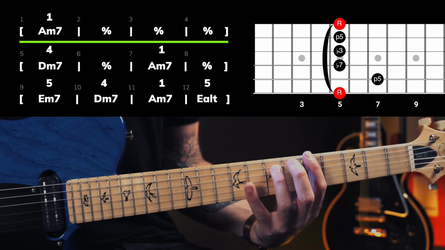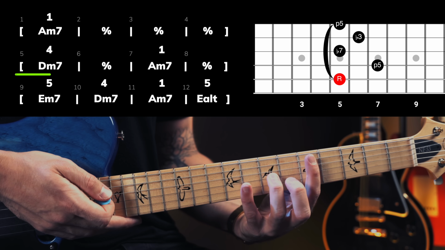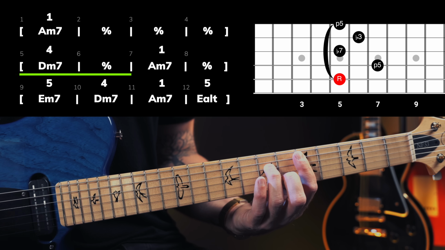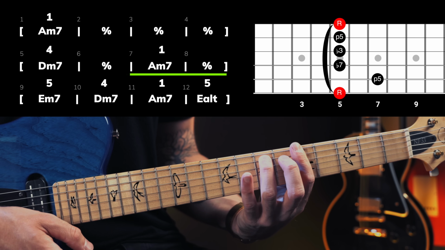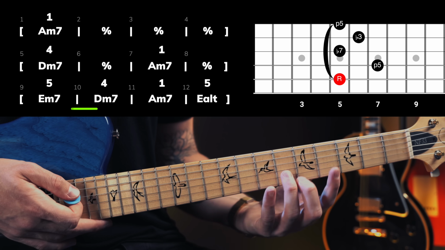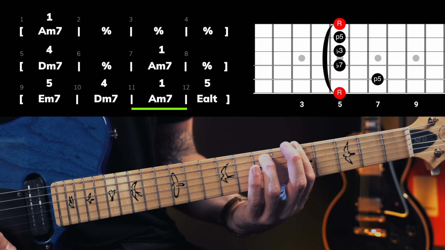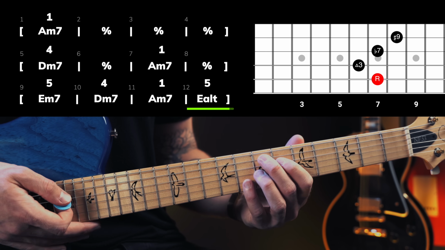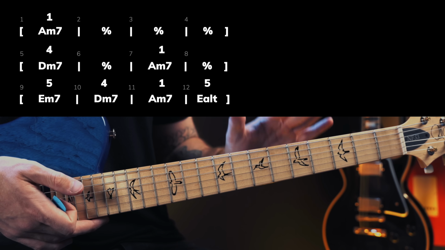Here's the progression I've been using today, a minor blues in A minor. So it starts out with 4 bars of A minor 7, then 2 bars of D minor 7, then it goes back to A minor 7 for 2 bars. We've got 1 bar of E minor 7, 1 bar of D minor 7, 1 bar of A minor 7, and 1 bar of E7 sharp 9. Okay, so a 12 bar progression, and that is the structure.